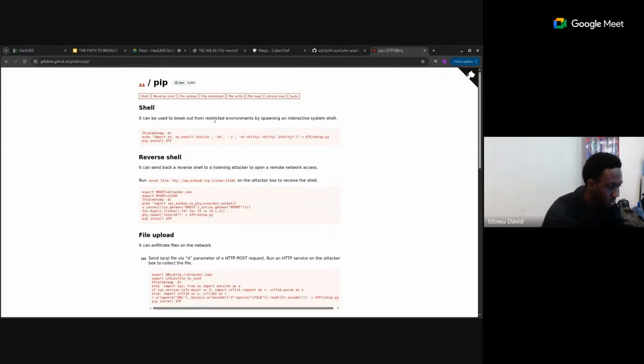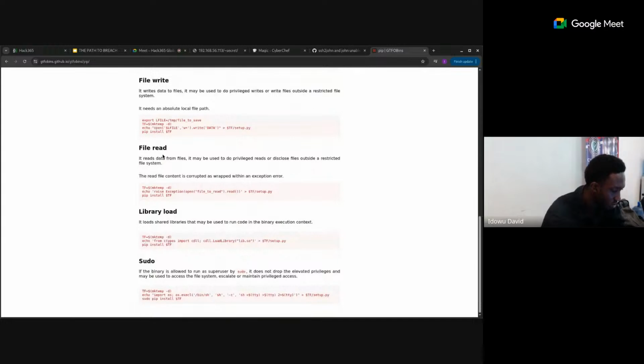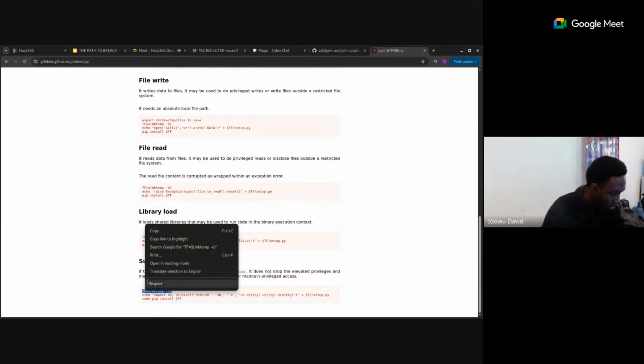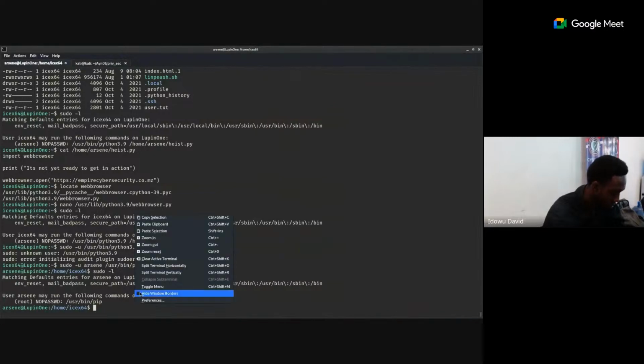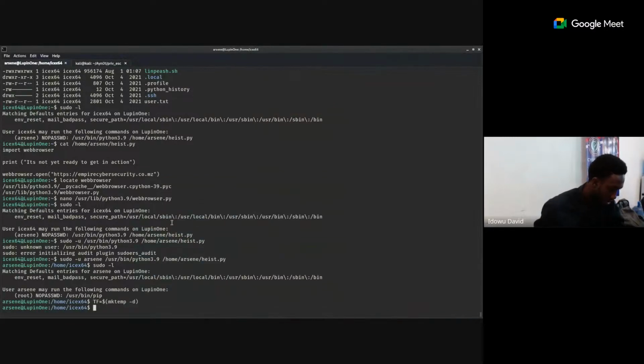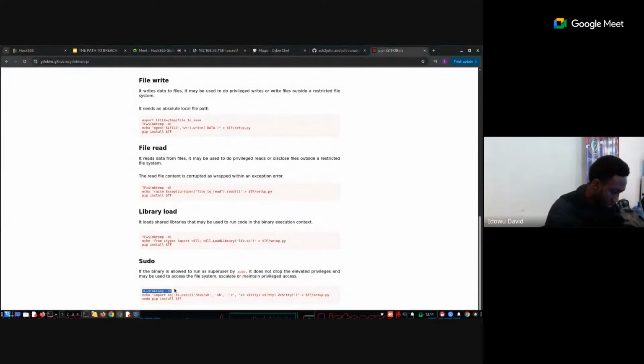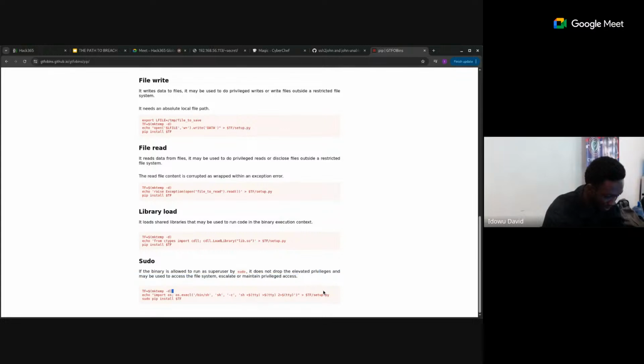So it says it can be used to break out from a restricted environment by spawning an interactive system shell. Reverse shell. So this is sudo. If the binary is allowed to run as super user by sudo, it does not drop the elevated privileges and may be used to access the file system, escalate, or maintain privileged access. So what we'll do is copy one of these one by one and input it into our terminal. Enter. Look, I hate black.